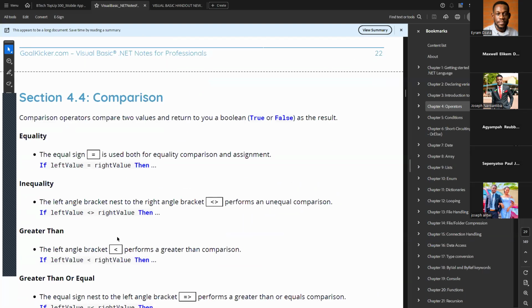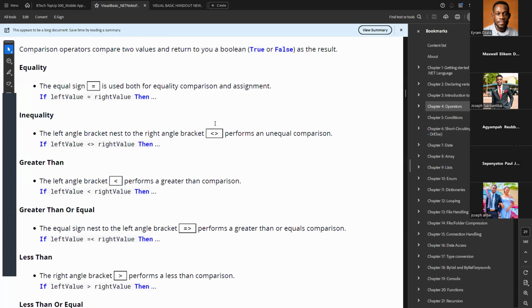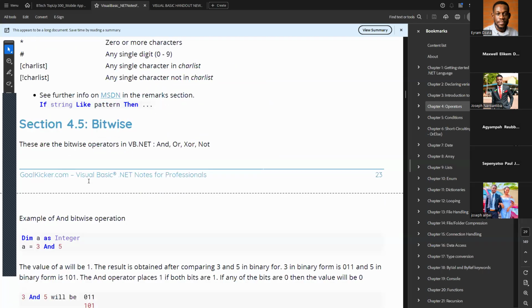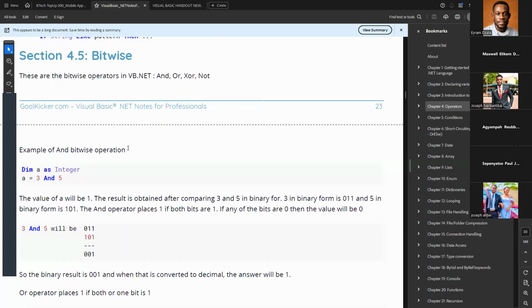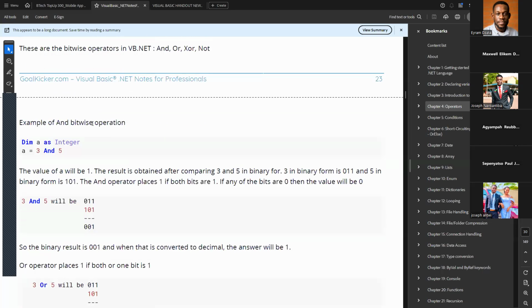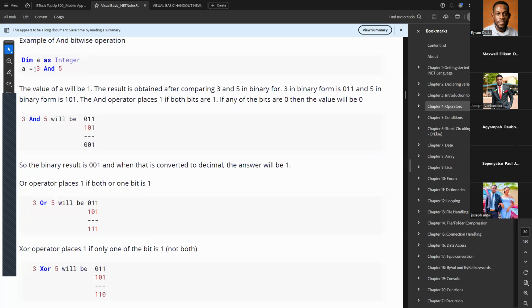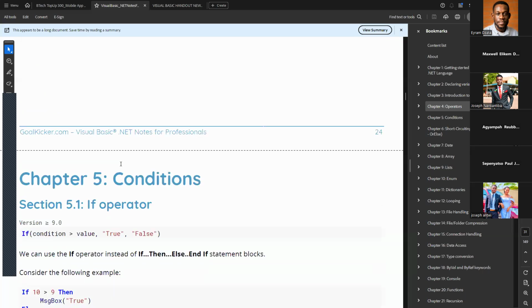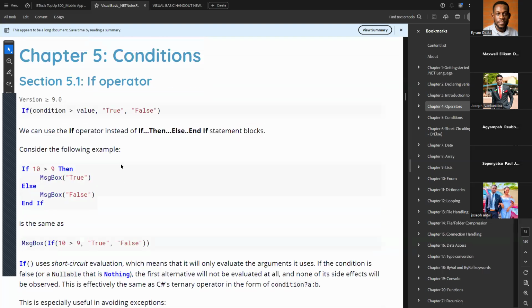Then we have the assignment operator, which we've talked about. Then the comparison operator, not equal to. Then the bitwise operator. So for the bitwise operator, 3 and 5: 3 will be 0, 1, 1 and 5 will be 1, 0, 1. If you use the And operator on it, 1 and 1 will give you 1, 0 and 1 will give you 0, and 1 and 0 will give you 0. So that was what we were talking about earlier.